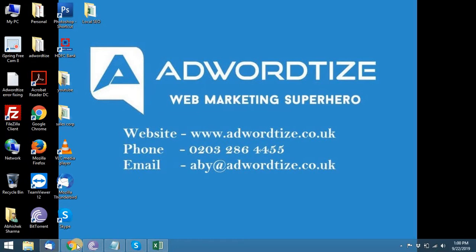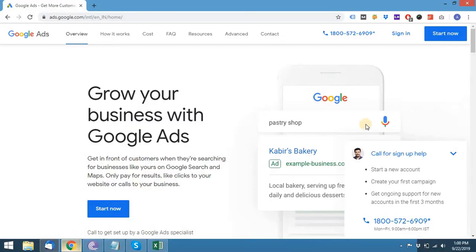First, you need to open your browser and go to ads.google.com. The web page was already open. If you already have a campaign, all you need to do is click on sign in. If you don't, you need to click on start now.